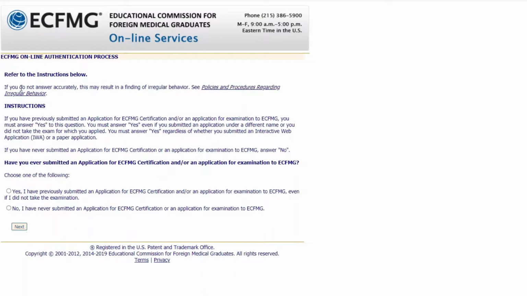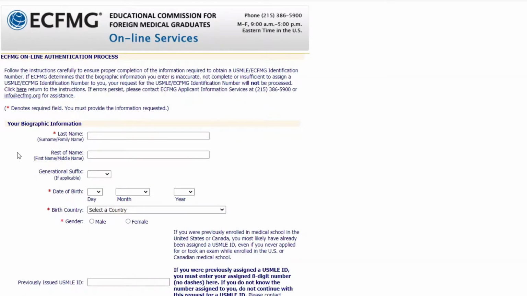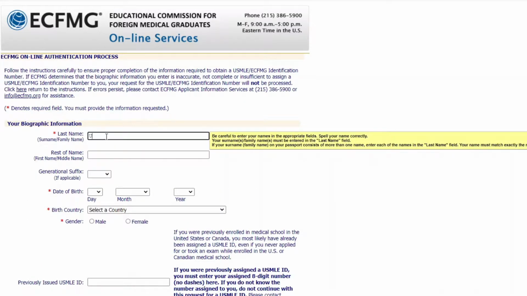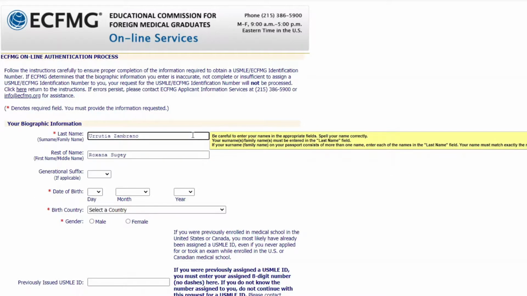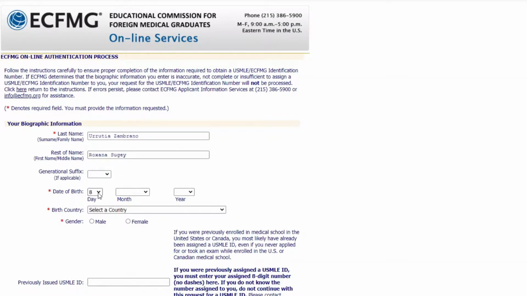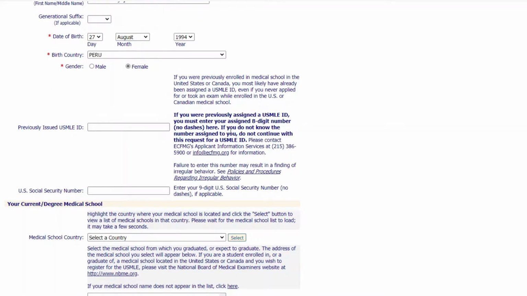you click on no, I have never submitted an application for ECFMG certification or an application for examination to ECFMG, and click next. After that, you fill in your last name, your first name, middle name, date of birth, country, gender, and make sure to read this section where it says if you were previously enrolled in a medical school. Make sure to read the fine print.